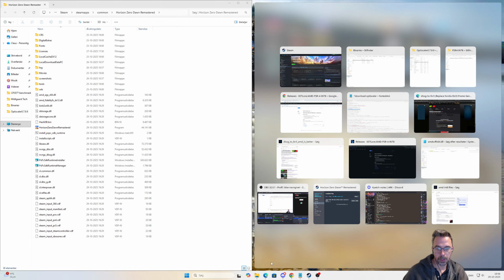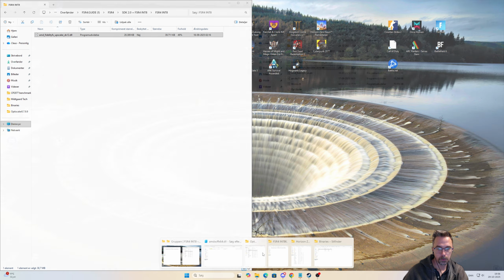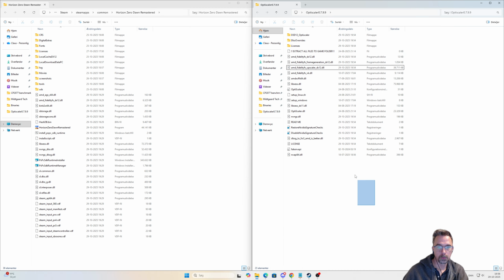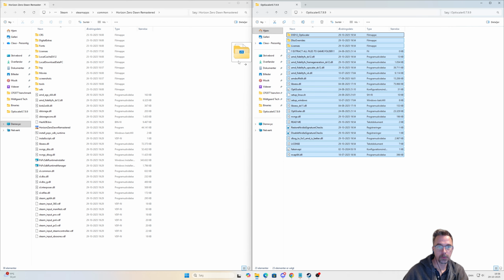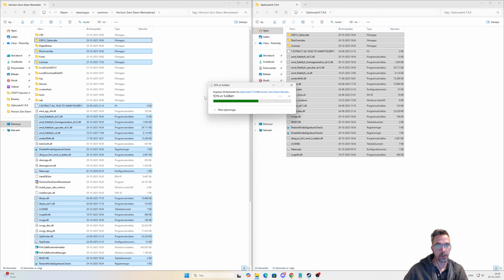And since we're ready now, we will take all these and copy them. Just press Control while dragging it, and you copy it into it. And then you replace all the files on the destination.